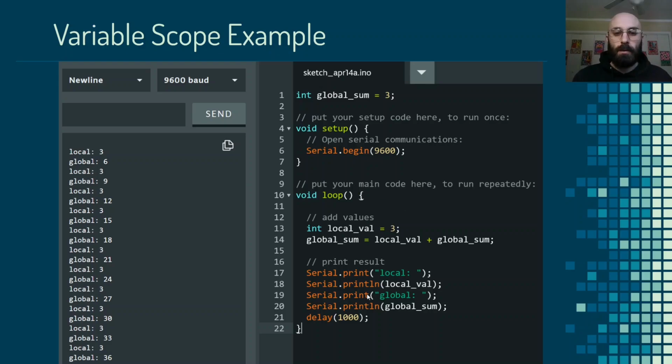Inside of loop, we set this value to 3, and then we add local val to the previous value of global sum and store that into global sum. So we're basically continually adding 3 to the global sum. Then we print out the word local and then the local val, and then we print out global and the value stored inside global sum. We can see over here in the serial monitor those values that are printed out.